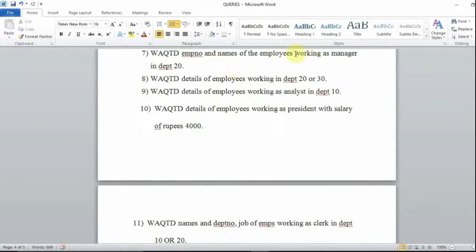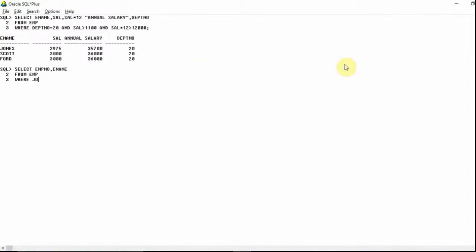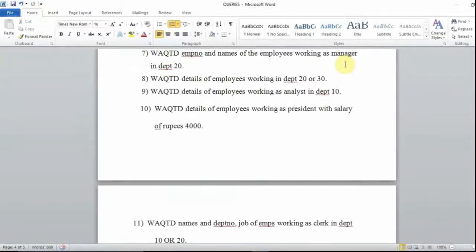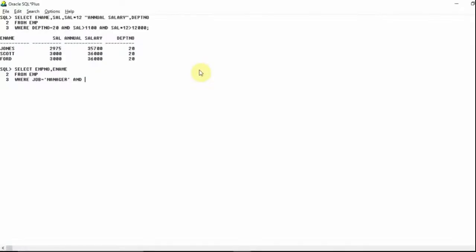So where employee number and names of the employees working as manager, so job should be equal to manager, job is equal to manager, and another condition says that department number should be equal to 20, so department number equal to 20, and I will hit enter. So Jones is the employee who is satisfying these conditions.